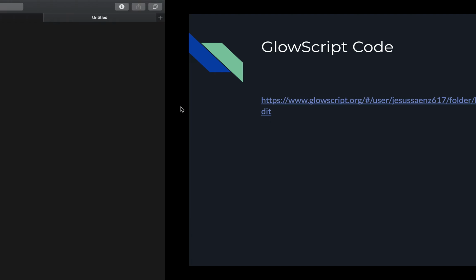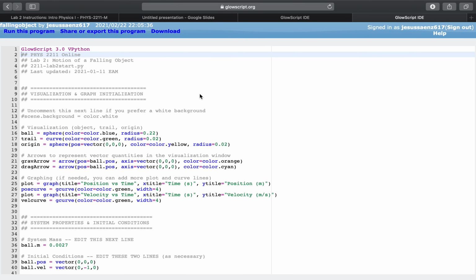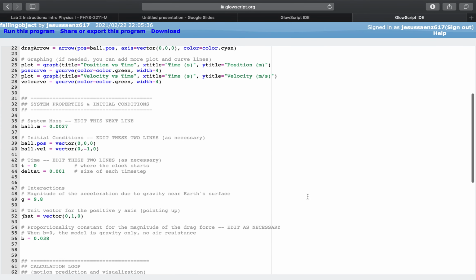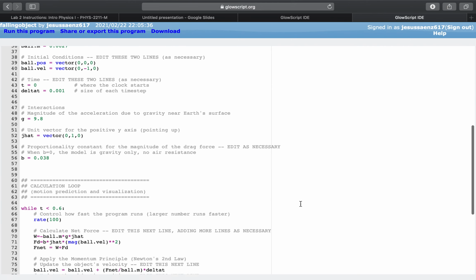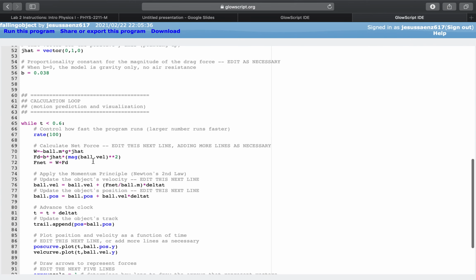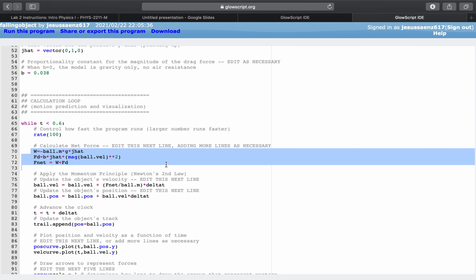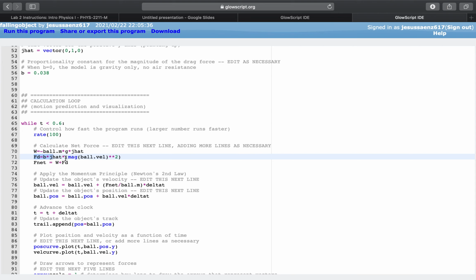And here's the GlowScript code, so we can check it out. Probably the most important thing to note about this GlowScript code is these three lines of code. So the W and the Fd, the weight force and the drag force right here. So in order to get the net force with weight and drag force, you have to add this drag force right here, which, as we stated, these are the two formulas.